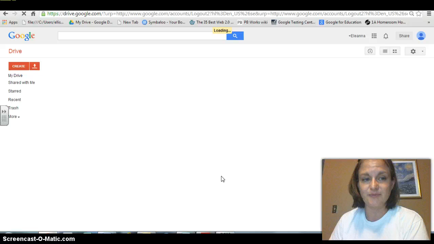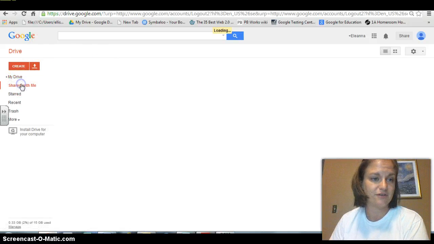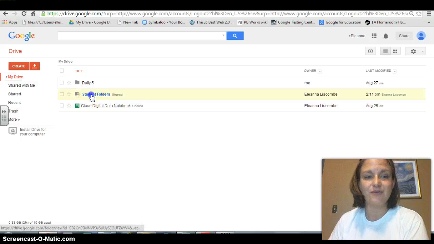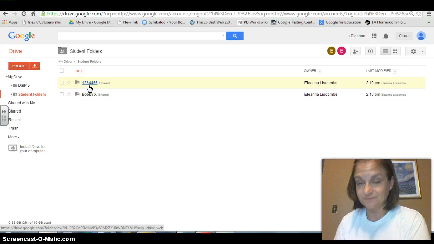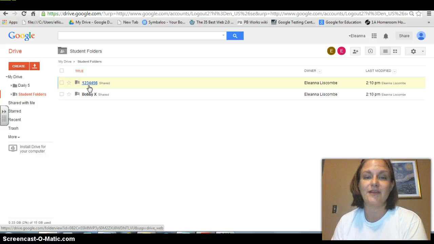So I'm signing back into my student account. It looks the same as it did before, except now under shared with me, we have student folders. I'm going to check it, add it to my drive, and go to my drive. Now my students will see, just as they did before, their student folders, and they have very broad permissions, but I do have that little bit of limit. Again, they can't move them, nor can they delete them.